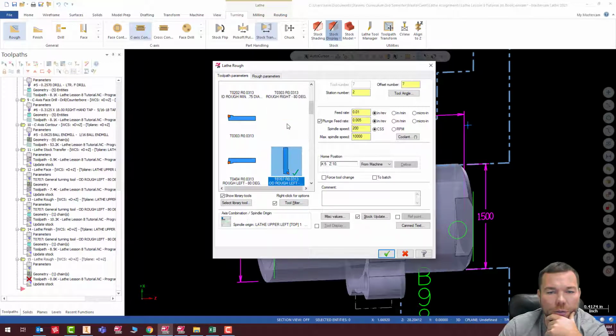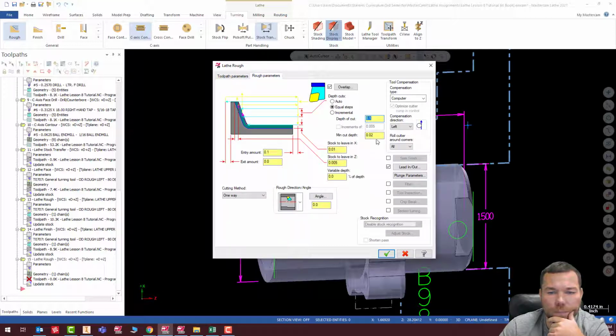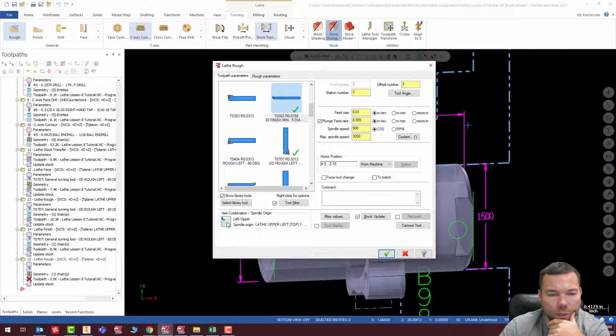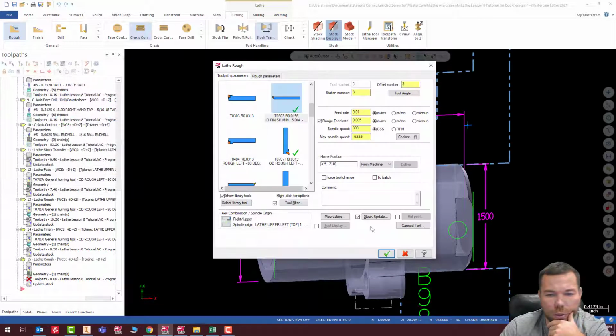All right, let's use a 1/2 inch boring bar. Yeah, let's use our 1/2 inch. 900. Whoops, not 9,000. 5. Check that. 3,000. Everything in here looks pretty good. I do need to change my axis combination. Check that.